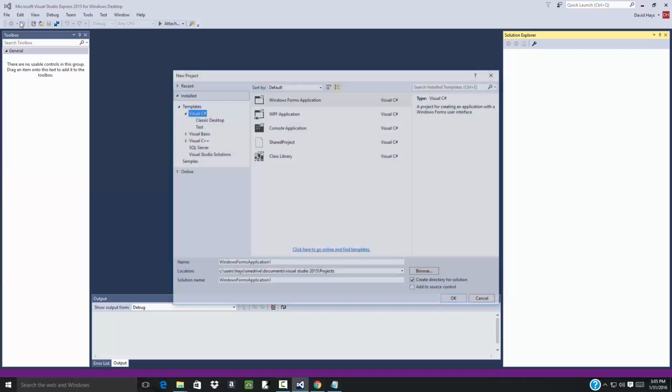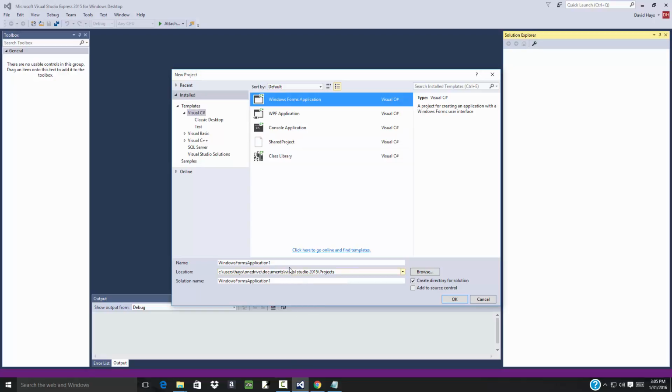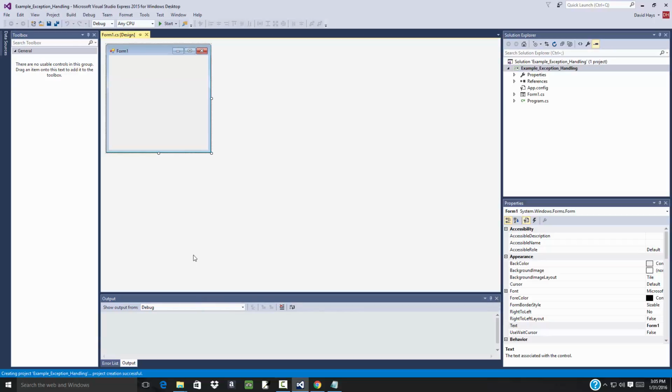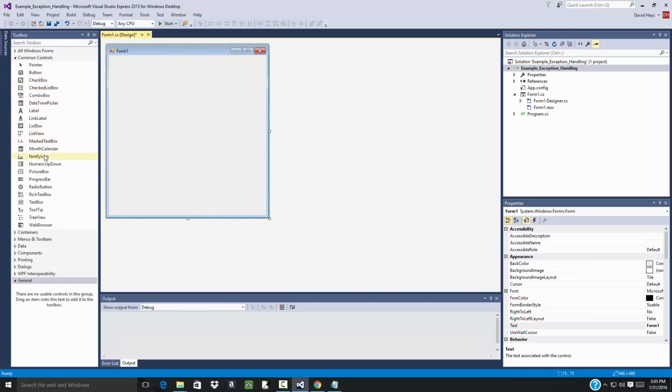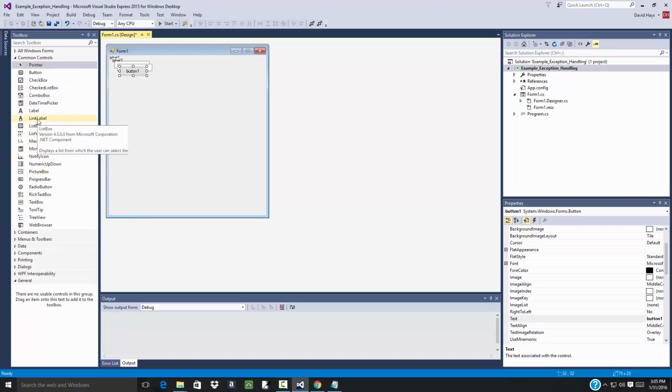So I'll do a File, New Project. Choose the Windows there. Call this example exception handling. And I'll bring in two numbers. So I need two labels, two text boxes. I need a button to click. There's the button. And then I'm going to return the answer to a label, but it has to have its own label indicating what it is. Okay, there we go.